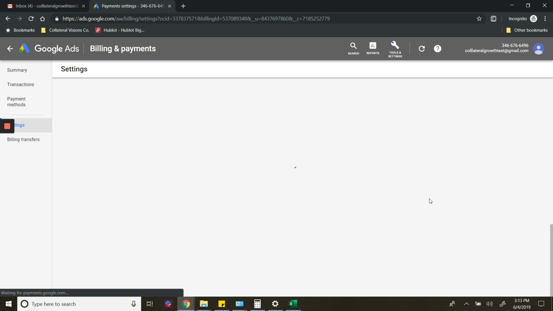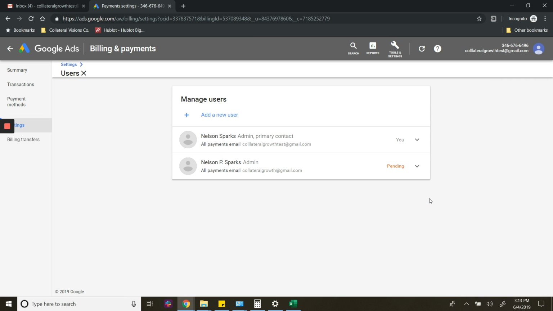Now, payment users, this is another very important process, right? You see how I have a couple different ones on here. I have Nelson Sparks, Nelson P. Sparks, collateralgrowthtest at Gmail. We've got collateralgrowth.com. That's pending. So these two users are the only people that can actually place credit cards on the account.